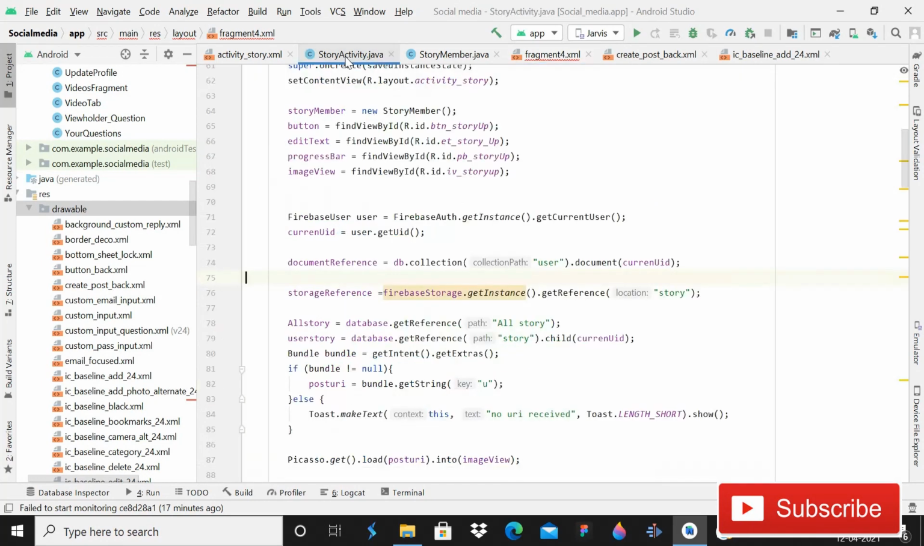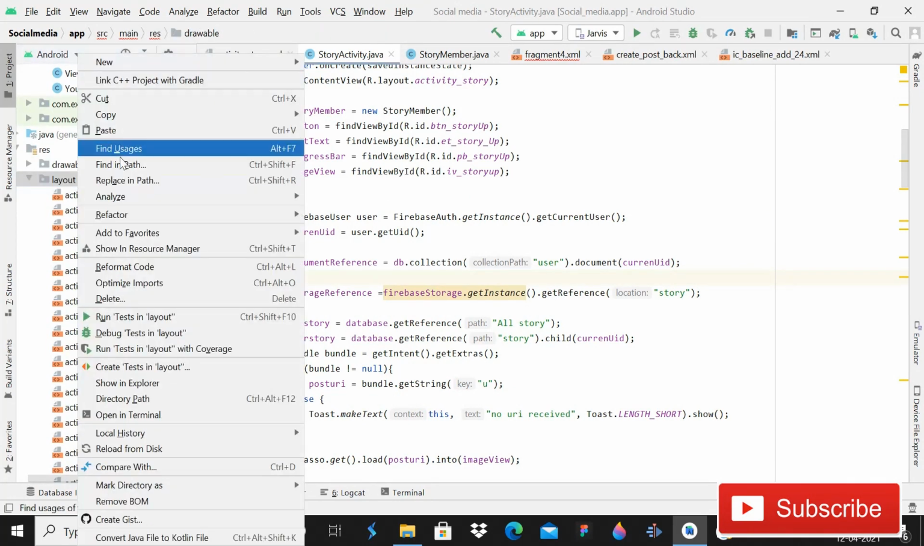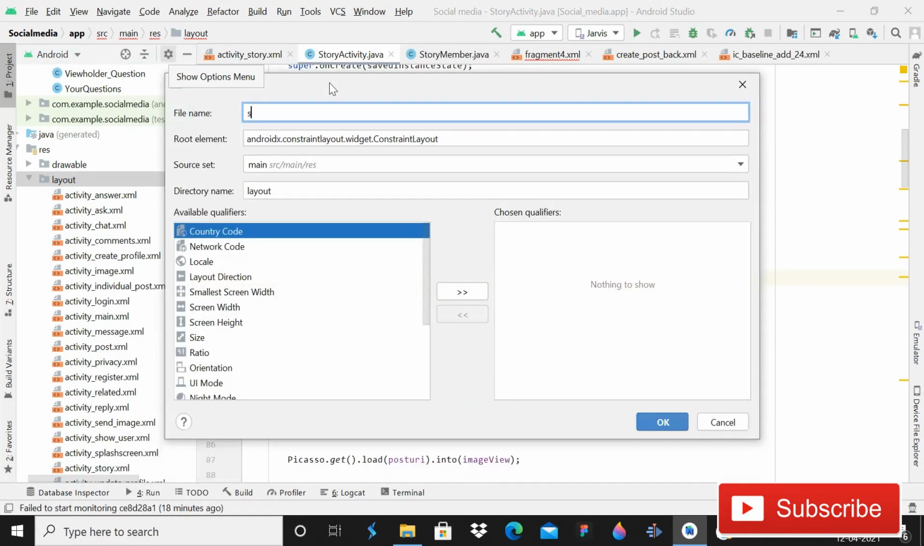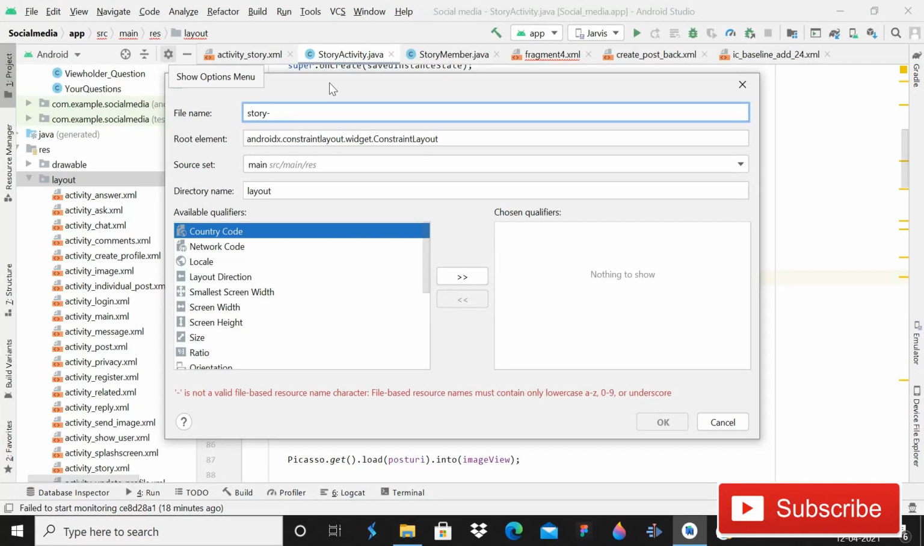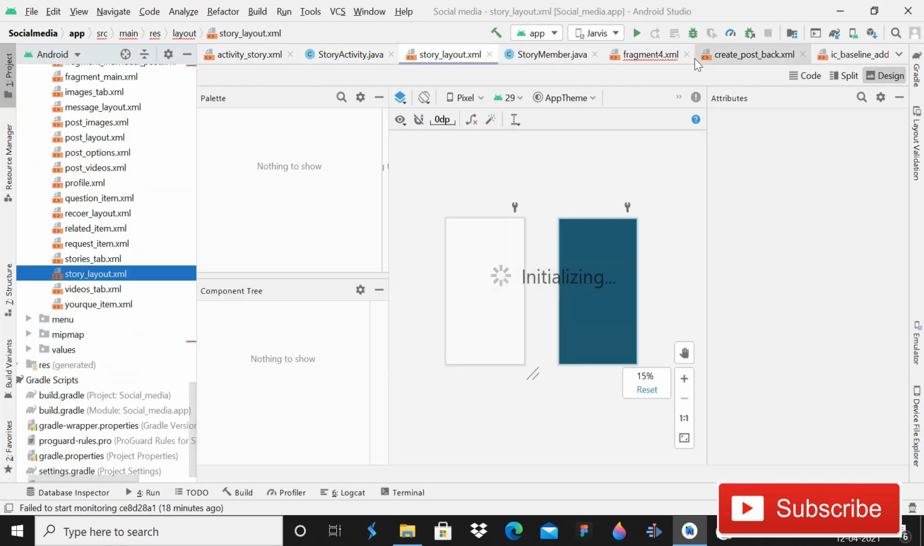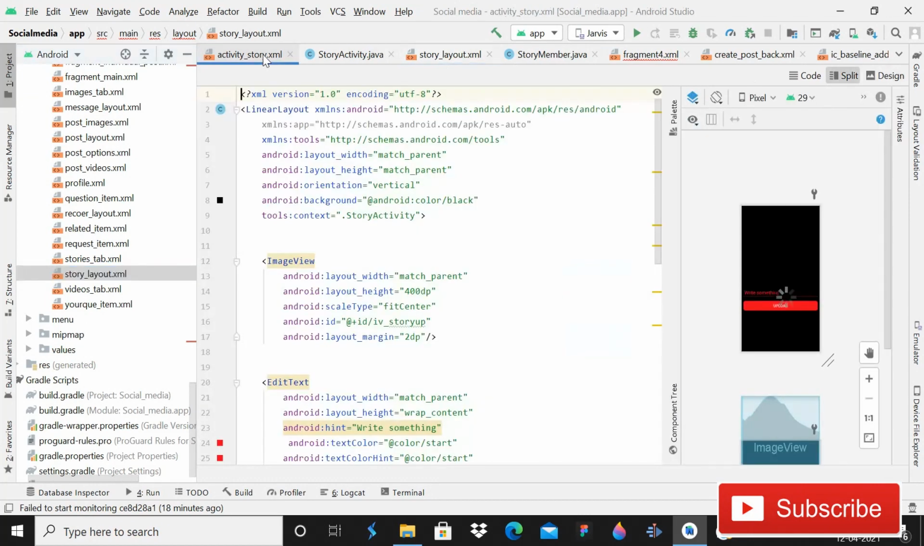So after this, guys, what you need to do is create a layout file for the item layout. Click on this new layout resource file, and make it story underscore layout, story layout, enter. And here we have to do one thing: activity story.